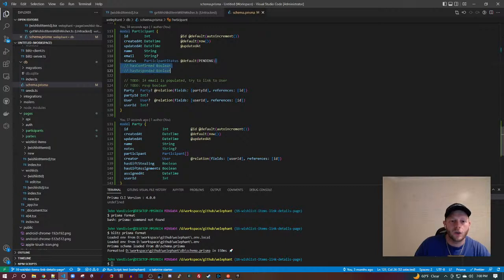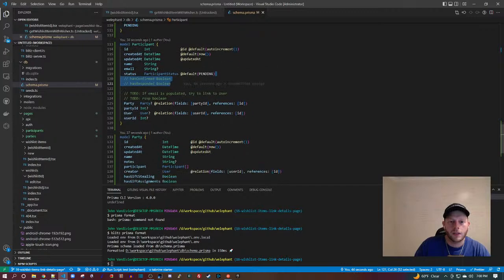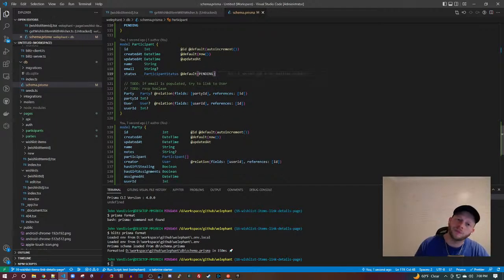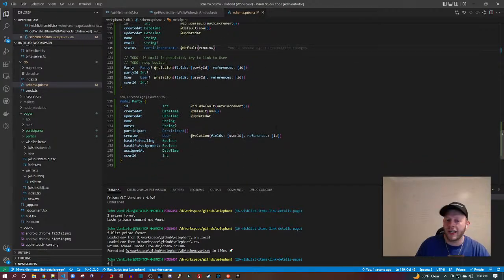Okay, so we're gonna try the status pattern. And I want to make sure it works. So I want to create a couple database records and make sure that they get populated appropriately.